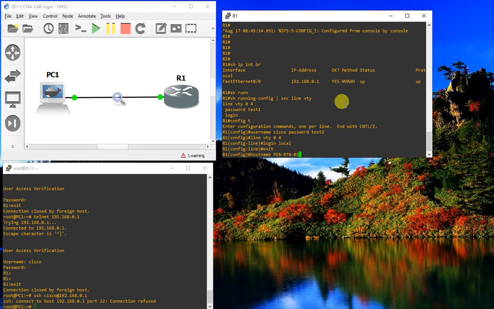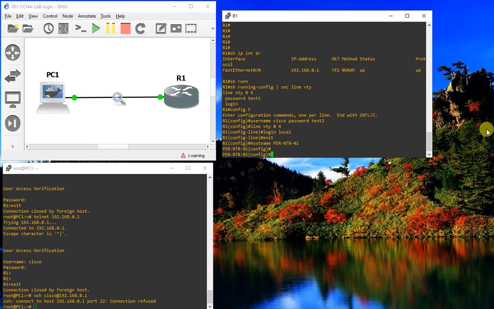I set the host name, so the host name is changed to PER-RTR, the place name and router and whatever number you want to give. It's just a convention, that's all. Okay, now we have to set the domain name. Those are two very important things.